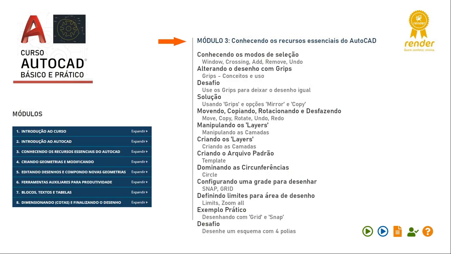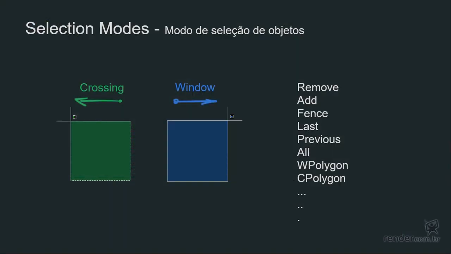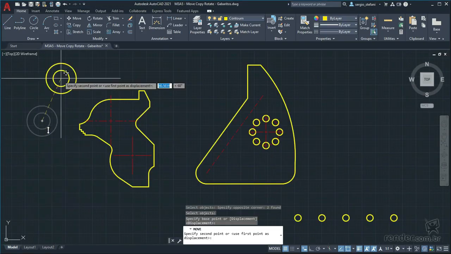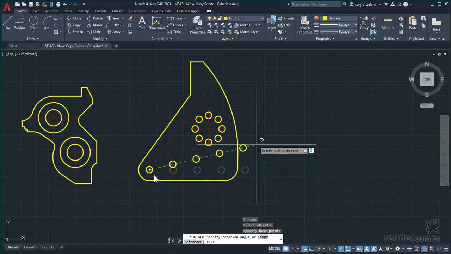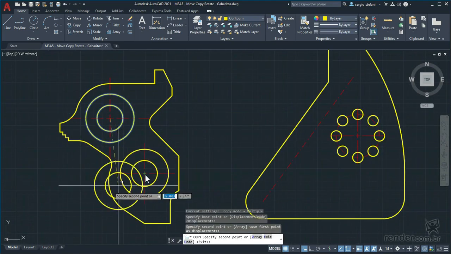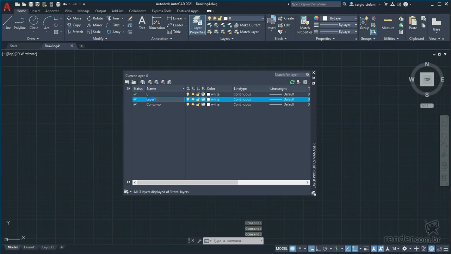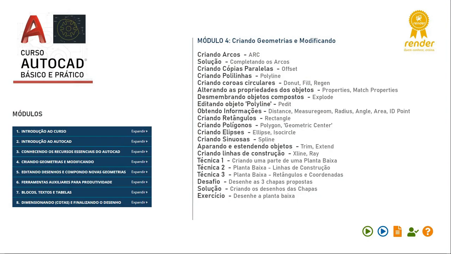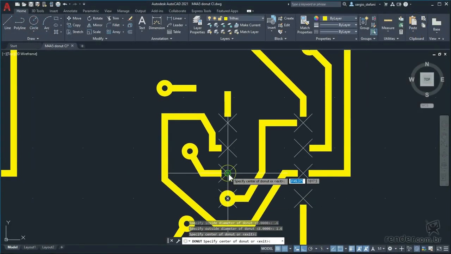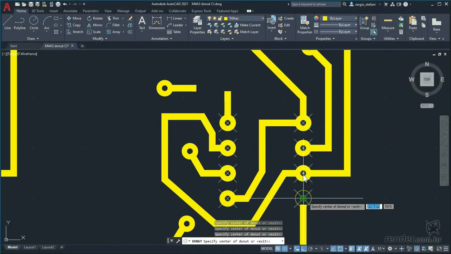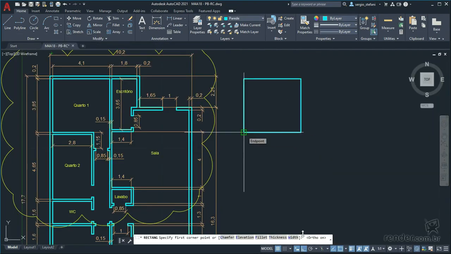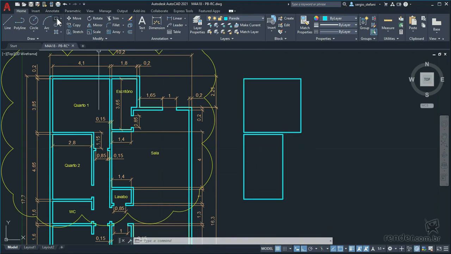In Module 3 you will see many essential features, such as selecting objects and editing, such as grips and tools for moving, rotating and copying objects, creating layers and the default file template, exercises and solutions. In Module 4 there will be several commands for creating objects and editing, allowing you to create more elaborate drawings. Different techniques for creating floor plans and also proposed exercises will be shown.